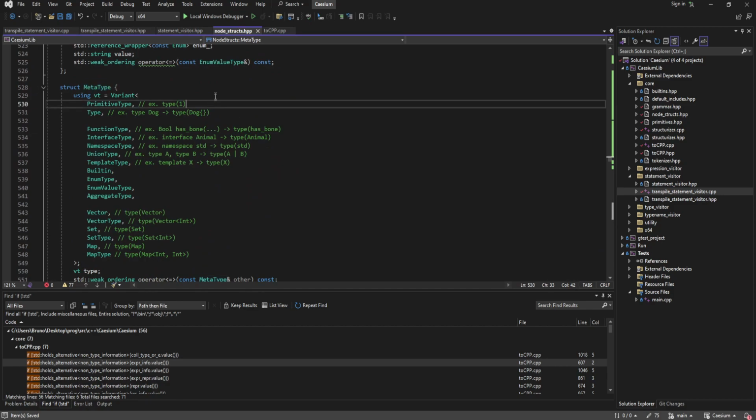So the metatype, essentially it's used when you have an expression and you're trying to get the type that is represented by the expression. For example, if you get the type of 1, you get a primitive type, and the primitive type is going to contain int. So type of 1 will return a primitive type that points to int, but if you do type of string 1 to 3, then it's going to be a primitive type string.